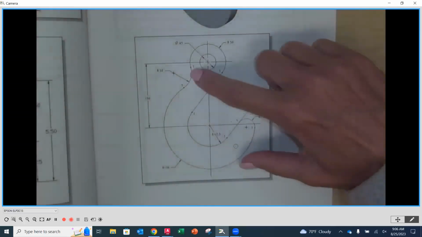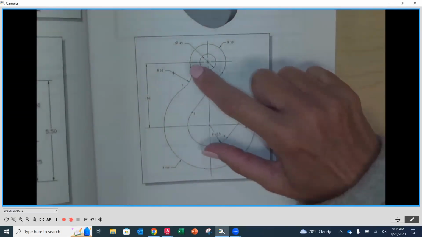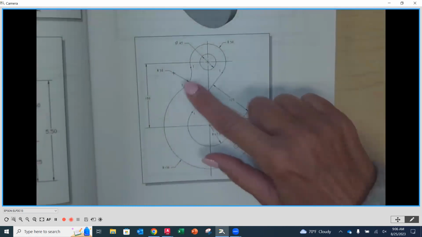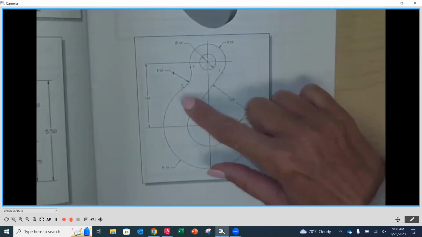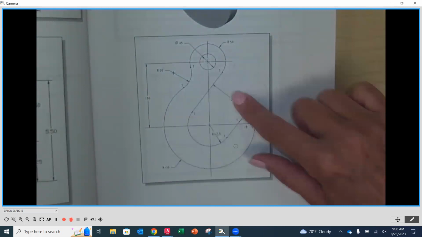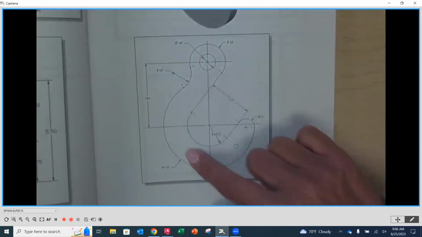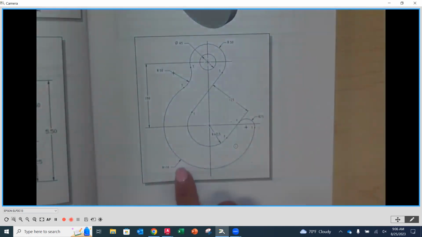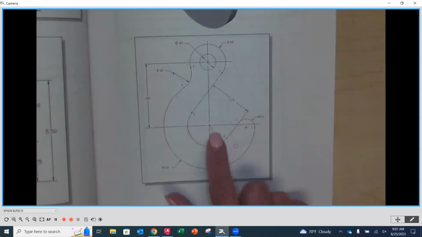You'll notice that there's this little curve here. This little curve is going to be a tangent radius between this circle and this larger circle. So I'm going to put this larger circle in first, which is a radius of 130. Its center is going to be directly down 180 millimeters from the center of my smaller circle.